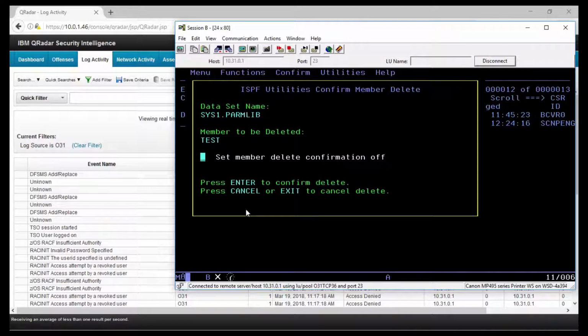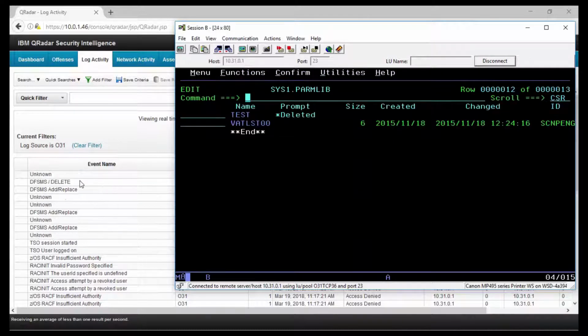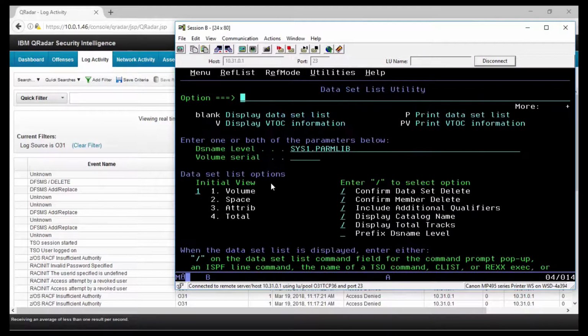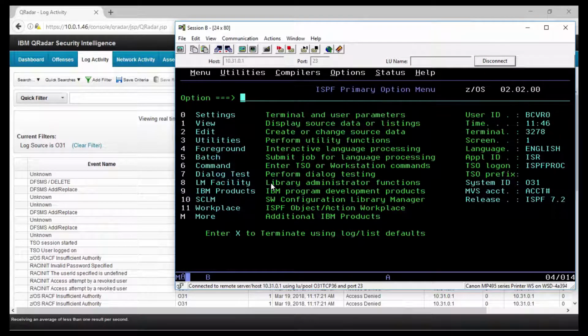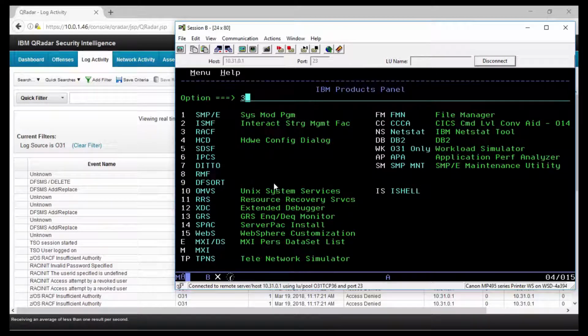So that's the reason why you're seeing some of them unknown. Let's delete that, and you'll see there's the delete. Okay, so that's worked. We've now proven that we are monitoring all events from a sys1.palmlab point of view. Okay, I'm going to go back and let's go to RACF.